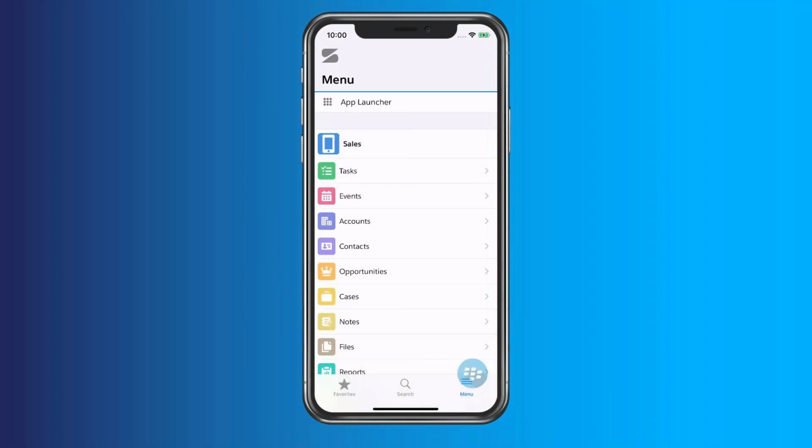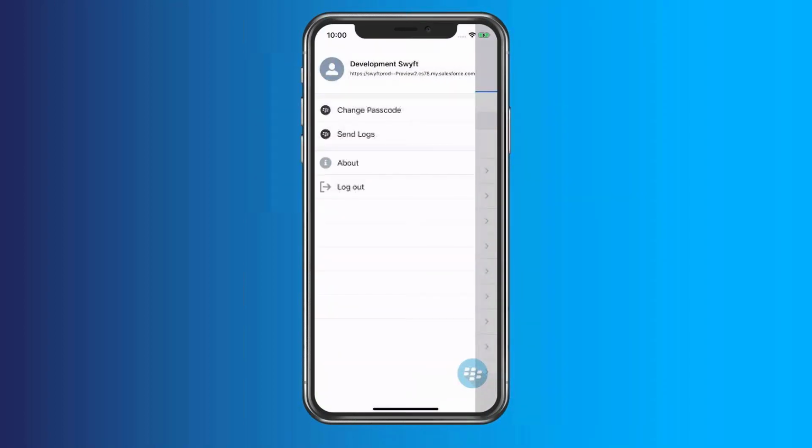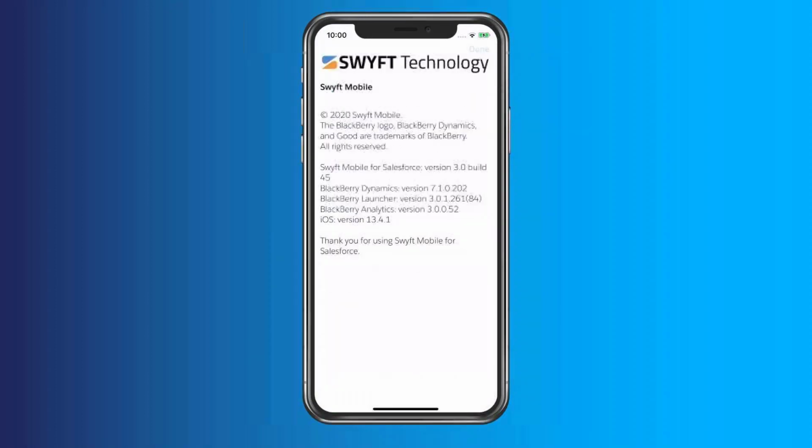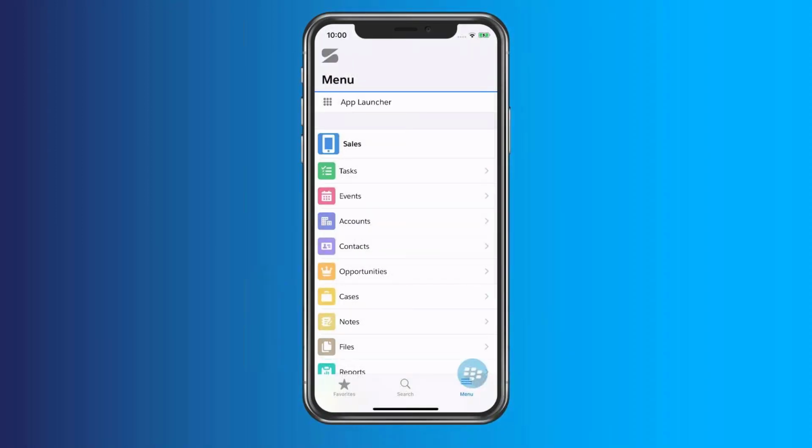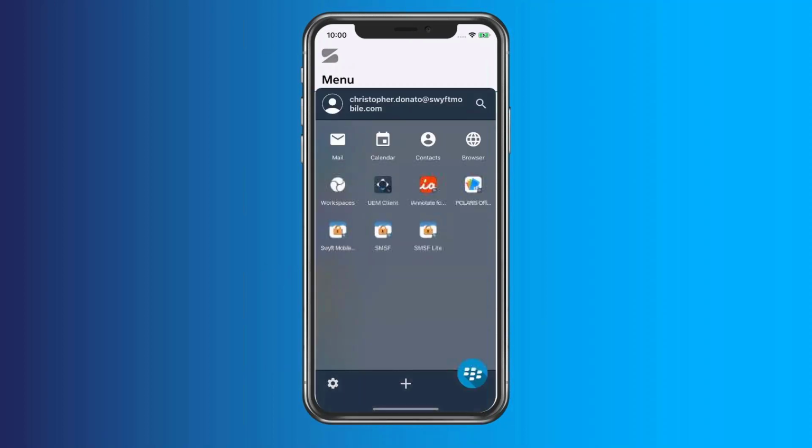Namely, the application settings menu has been moved to the top left-hand corner of their screen from their BlackBerry launcher. From the application settings menu, users can easily change their BlackBerry Dynamics passcode, send logs to BlackBerry, and view information about their particular build on the About screen. The BlackBerry launcher stays within the application, of course, and from it, everything is secured by that BlackBerry Dynamics container, allowing a user to easily jump from Swyft Mobile for Salesforce into BlackBerry Work or the BlackBerry Access browser, or any other number of BlackBerry Dynamics applications.